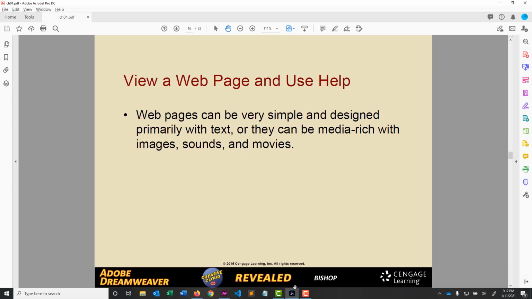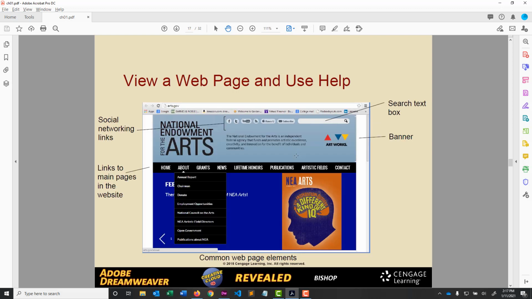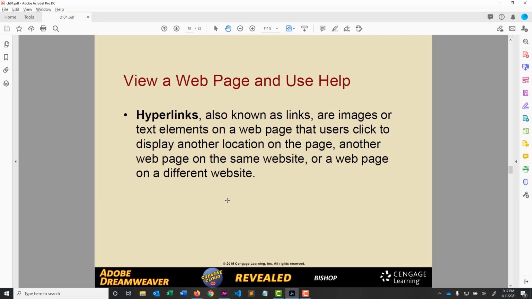Okay, so let's jump into the next section: view a web page and use help. Web pages can be very simple and designed primarily with text, or they can be media rich with images, sounds, and movies. This one is probably the middle between complex and simple. Hyperlinks, this is what we click on.